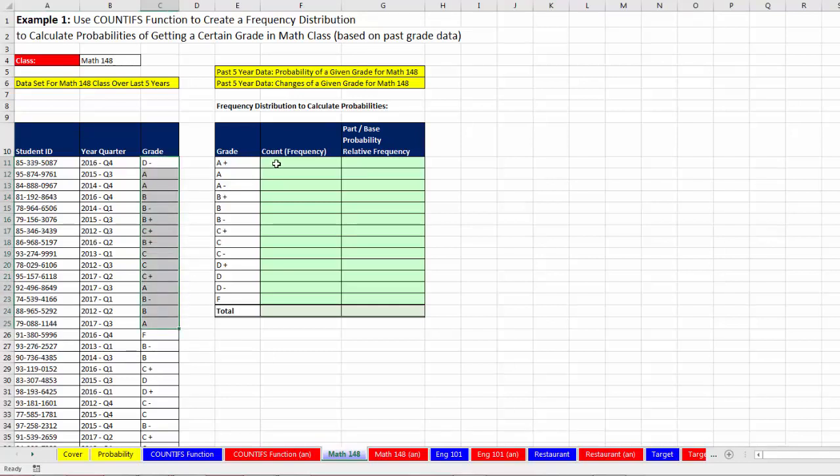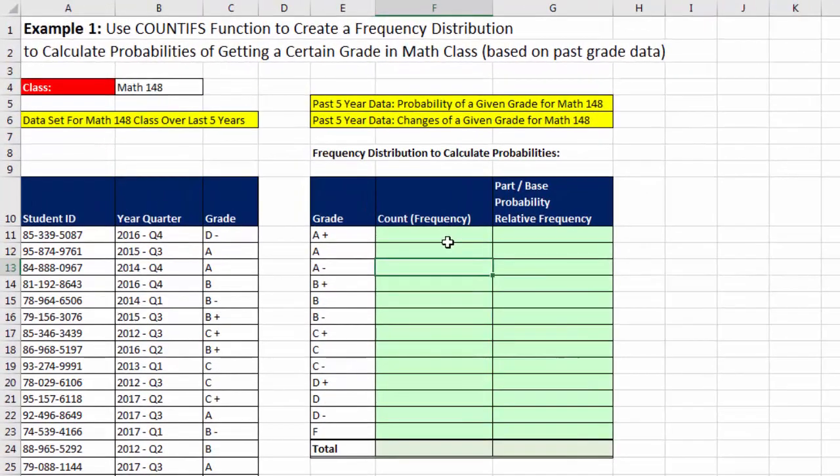But we want to go through, and for the A pluses and the A's and the A minuses, I need to count how many times each one of these grades occur in this column. Now, manually, there's no way. This would take us forever. But we're lucky. We're in Excel.